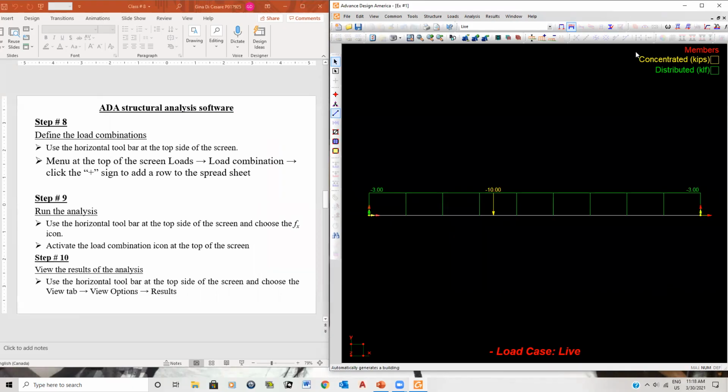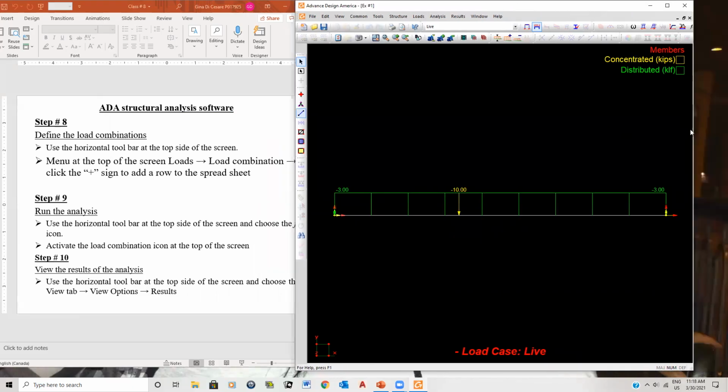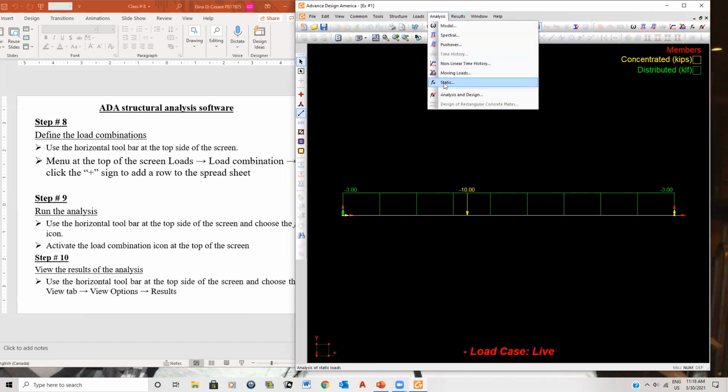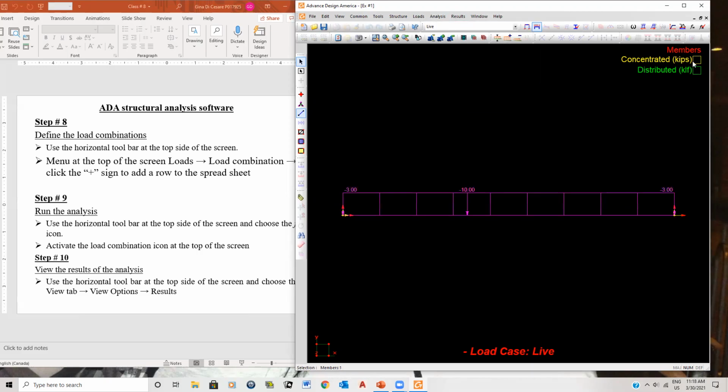Now I'm going to have to move this over a bit because I don't see it. To run the analysis, you can go here to analysis and say static analysis. You see the FX, that's static analysis. You either do it here, or if you want to do it from the ribbon, you can do it here.